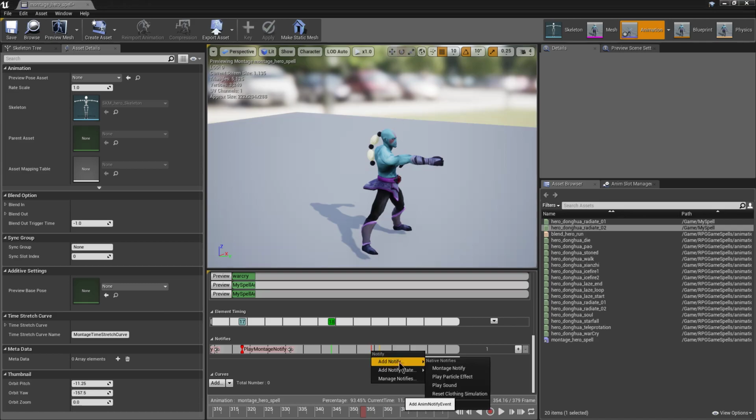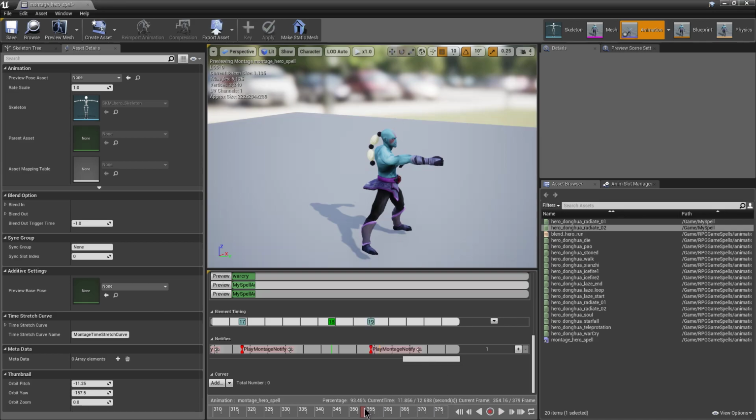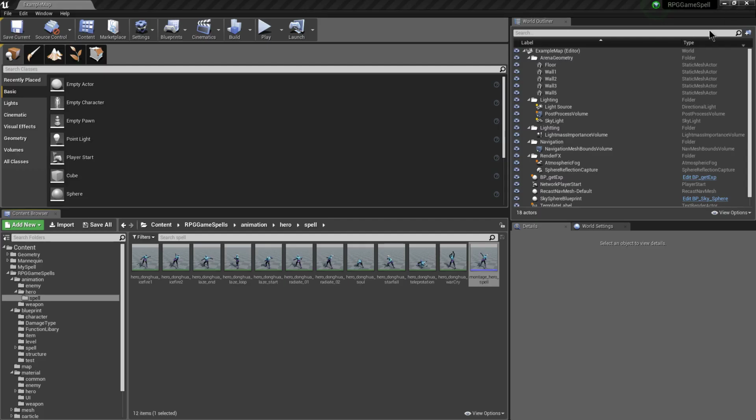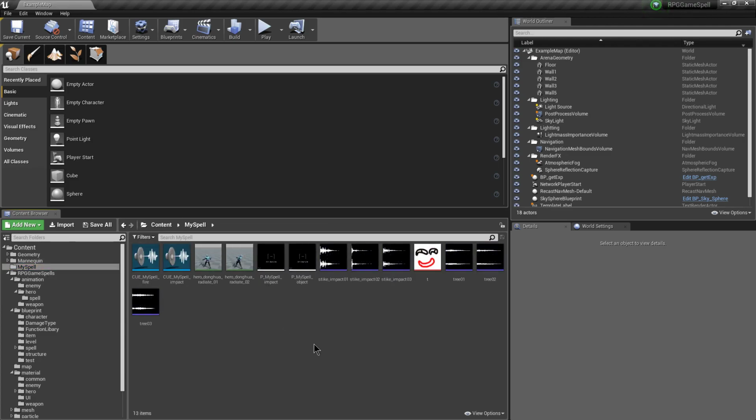Okay, right click, add notify, montage notify. Once the animation is playing, you can see, right here, the notify is activated. So the blueprint class will receive a notification from the animation and then spawn a blueprint class of our custom spell in the game. So this is our animation montage. Okay, just save it.